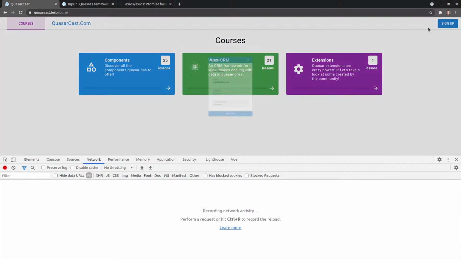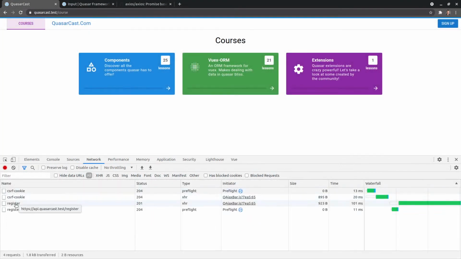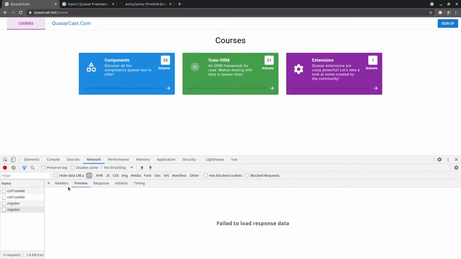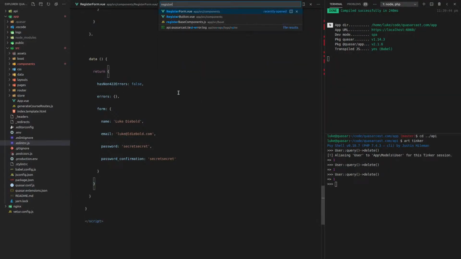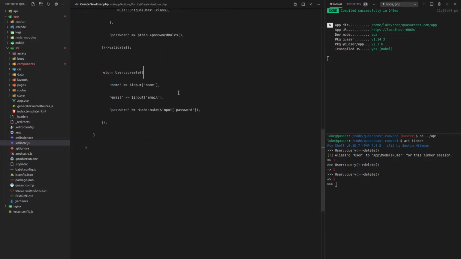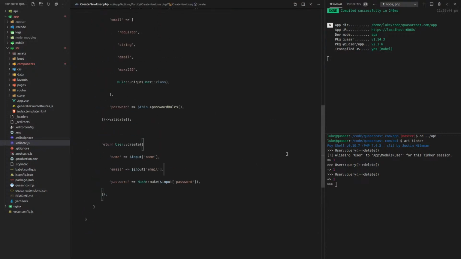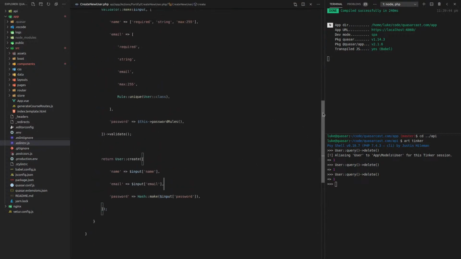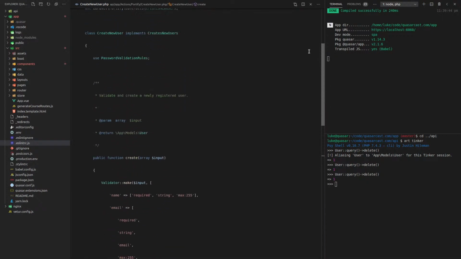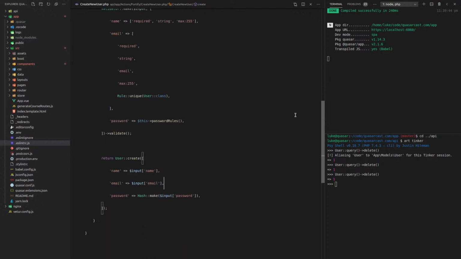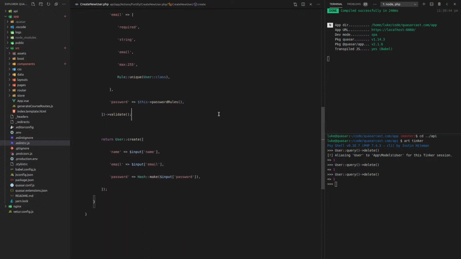I'm pretty sure that register doesn't actually give us back the user that we just registered. No, it doesn't. It sends us back an empty string. So let's see if there's a, what is it? It's called like create new user for Fortify. And it's saying return user create. But we want the route itself to return the user.